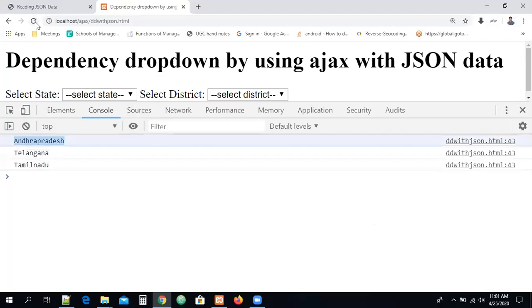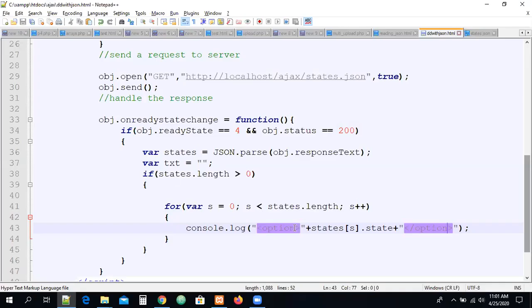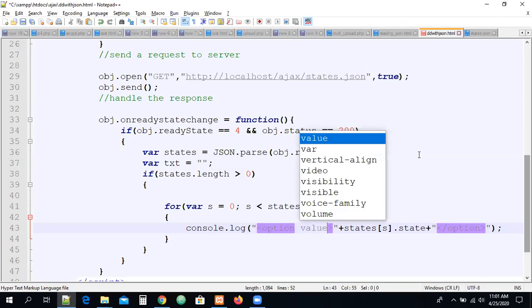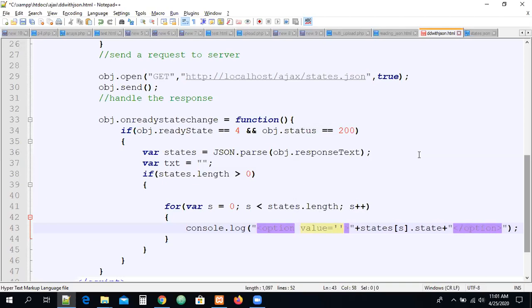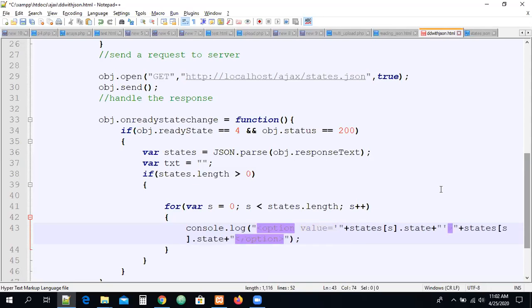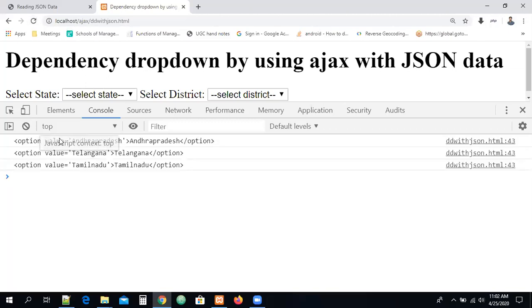Now can you see in the console? Option 1, option 2, option 3, and moreover the option should have a value attribute now. Value equal to, all of you check it carefully. To this value I have to give the same here, right? So this I want to take, but here I need to take double quotes again in this, with the plus concatenation operator. So now you can check how this is going to be generated. Can you see option value equal to Andhra Pradesh and display value Andhra Pradesh, option value equal to Telangana, display value Telangana, something like that.